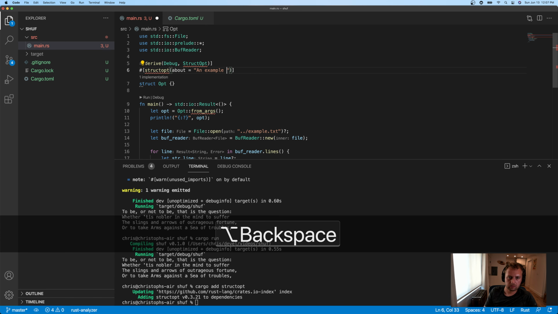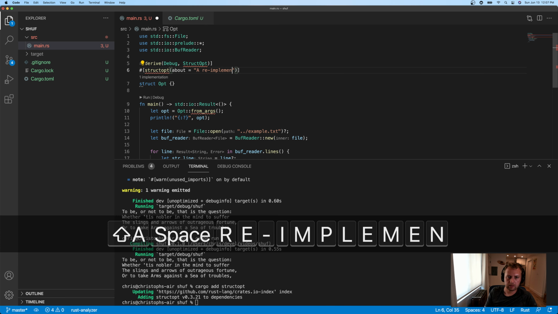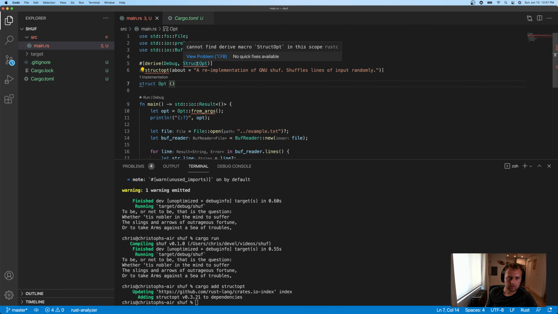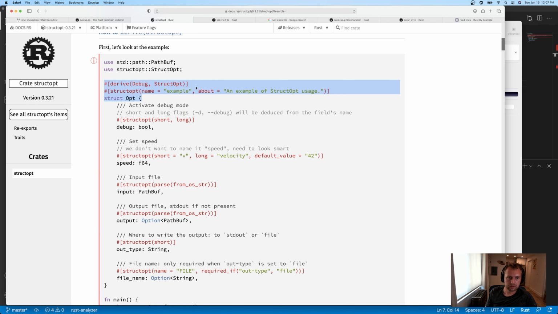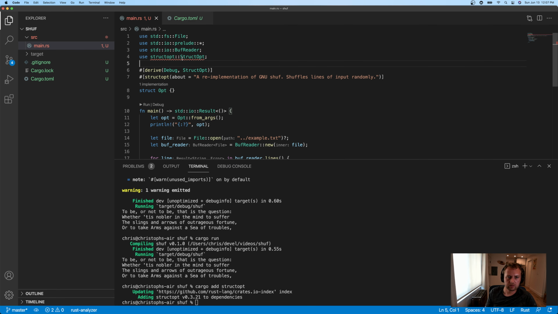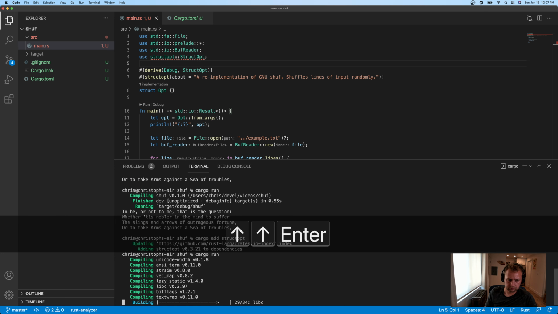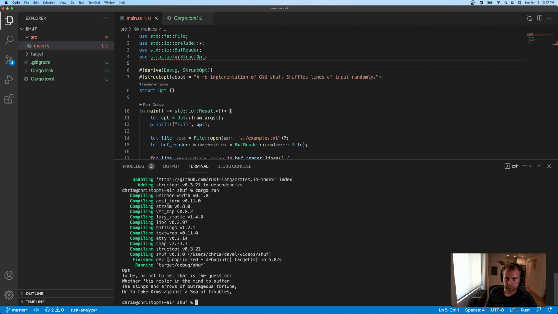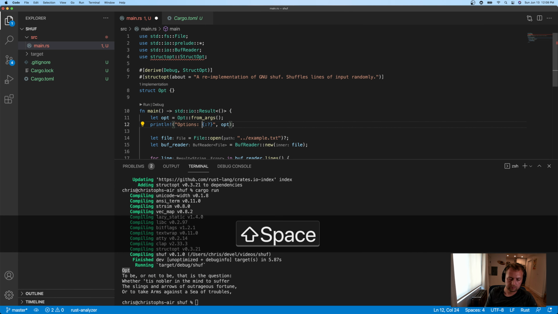And then this is going to be called re-implementation of GNU shuf. Shuffles lines of input randomly. Cannot find this macro. Yes, we need to do this. We need to use it. Use structopt. Okay, let's run it. And this is the opt line. Okay, options.